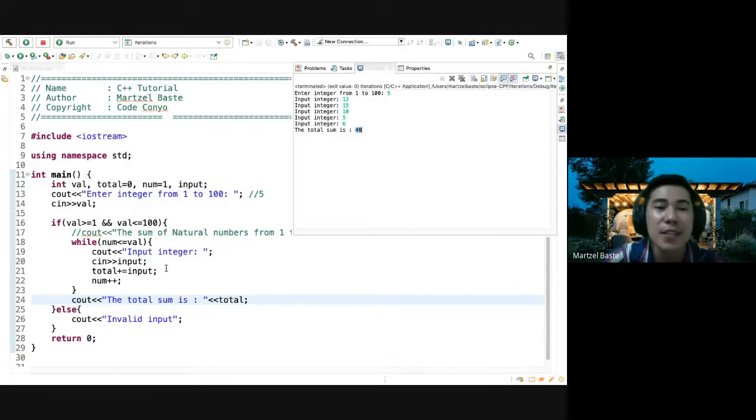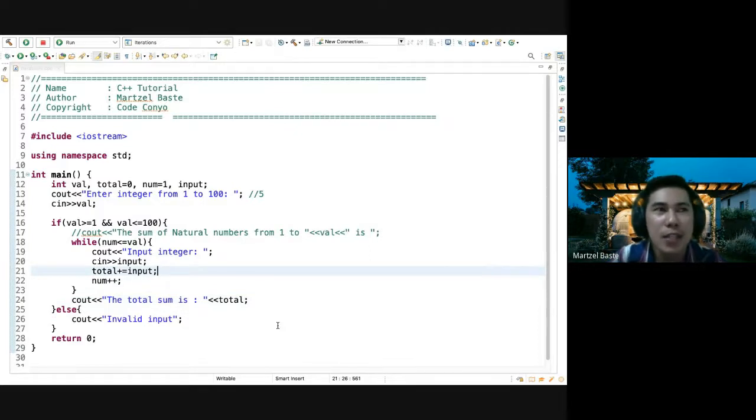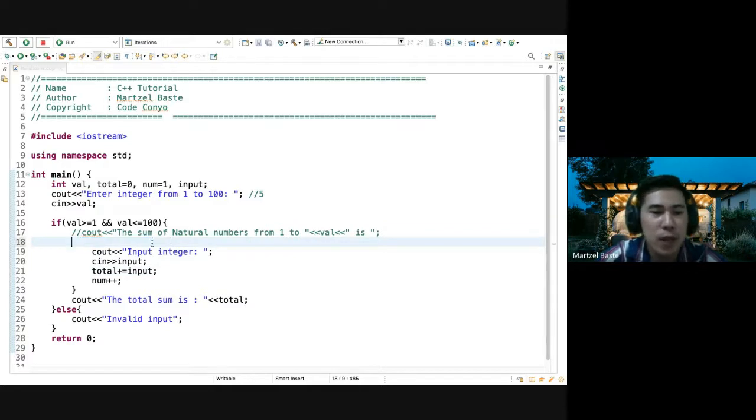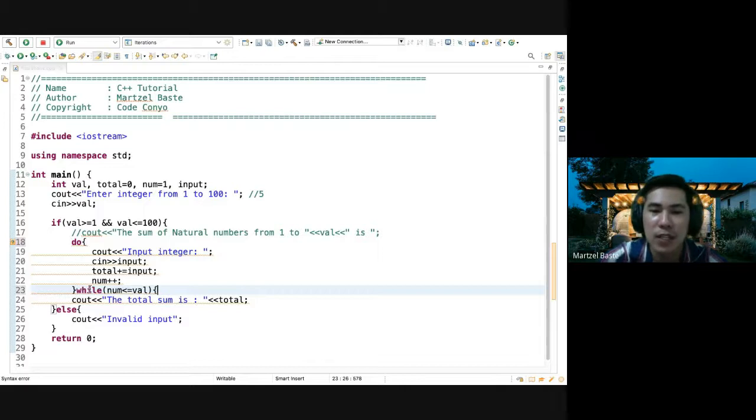So yeah, that's it. That's what we can do in loops. So we can do so much. Pwede pa, pwede na ni convert into do while, pwede na ni i-convert into for loop. So again, it's just a matter of preference. Like for an instance, if you want to convert this into a while loop, you can have something like this.